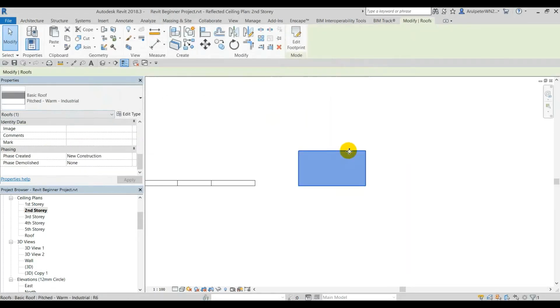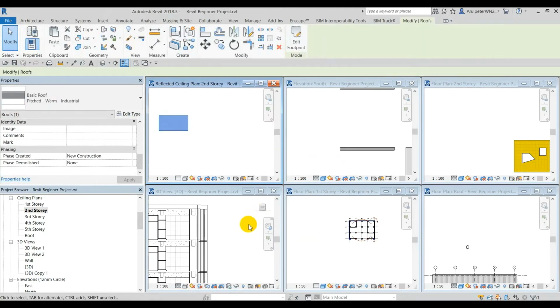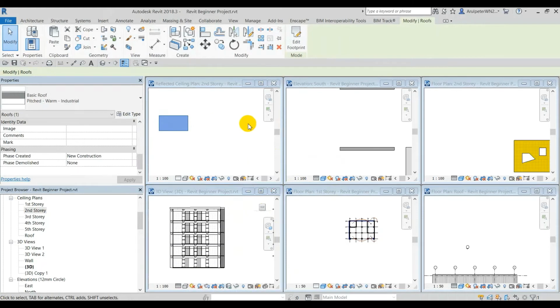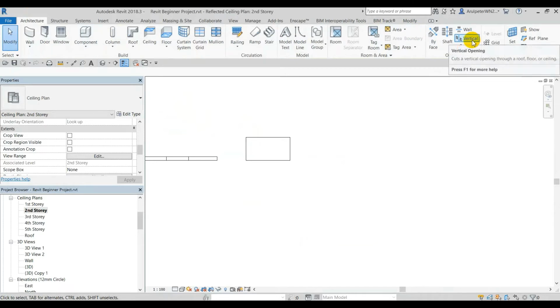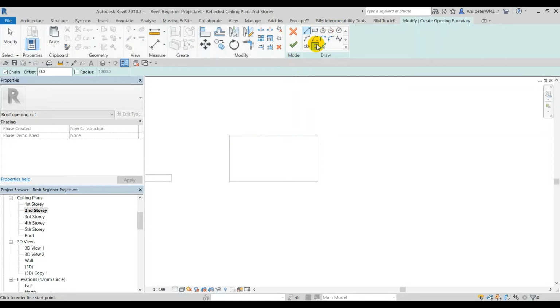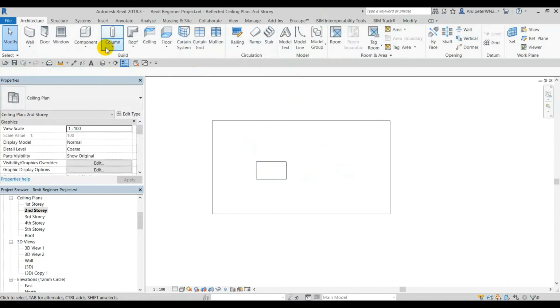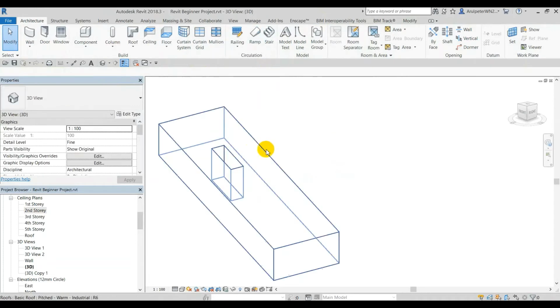Okay, because this roof starts from the second story 0 to second story top. So currently in my floor plan, I can see the roof full height. Okay, so now I'm going to show you the vertical opening. So I go back to the vertical opening and I click this one. Then I will draw a regular rectangular shape, and then I go back to my 3D model and check. So we can check here.